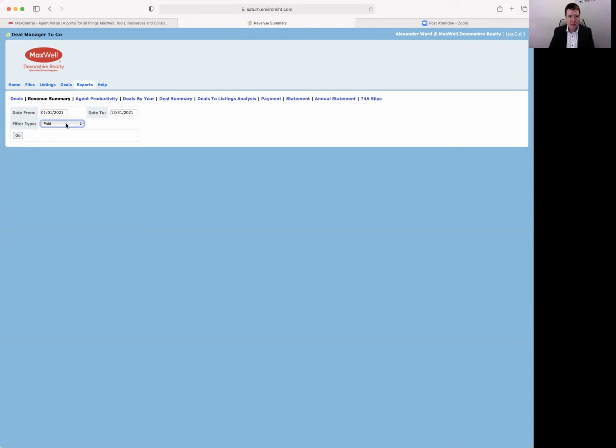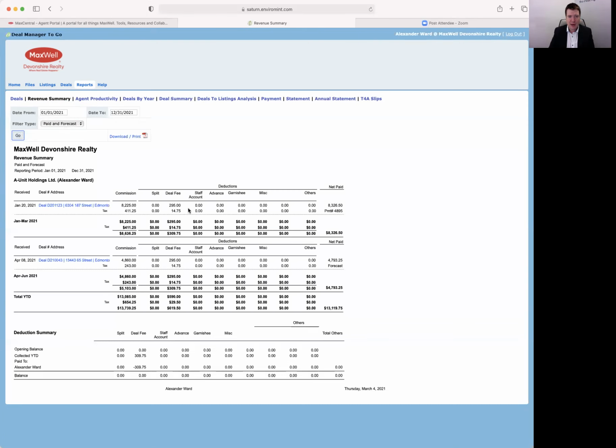So right now we have this year. I want to see what I've currently been paid on and what I've forecast. So then it shows me all the deals I've already been paid on. It shows me what deals I have closing, and it shows me what expenses I paid for on those particular deals. Was there a split? Did I pay my staff account? Was there a deal fee? Anything like that. Right? So then it also breaks it down within the deal itself so that you're able to see a little bit better.